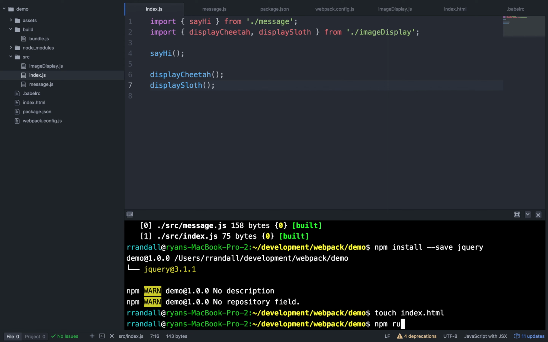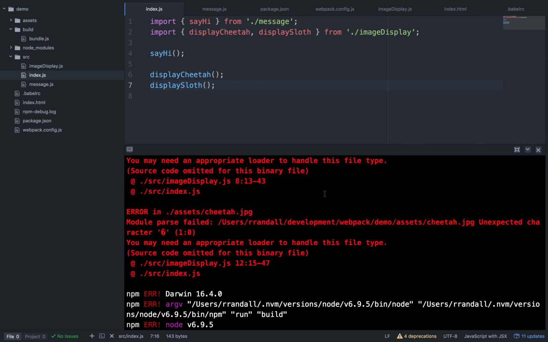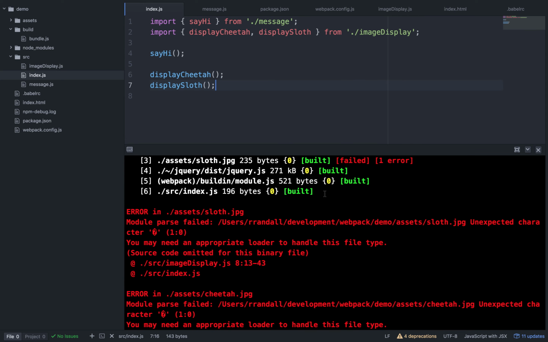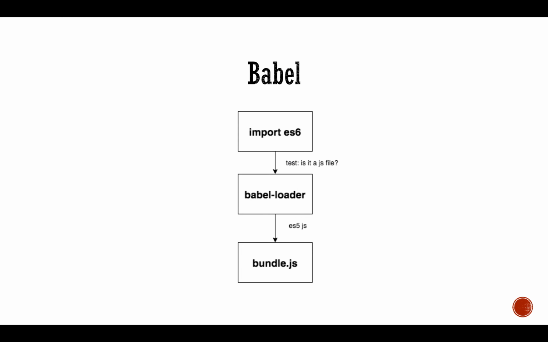Okay, so if I go ahead and run build, remember I said that Webpack doesn't know how to deal with images, it just knows how to deal with JavaScript. So it kind of blows up, which we did expect. But if we look here, we are getting a hint as to what's going on. It says it failed here, but then it says you may need an appropriate loader to handle this file type.